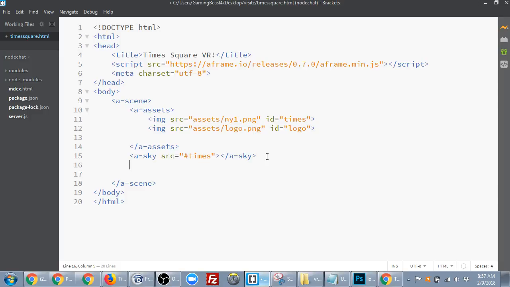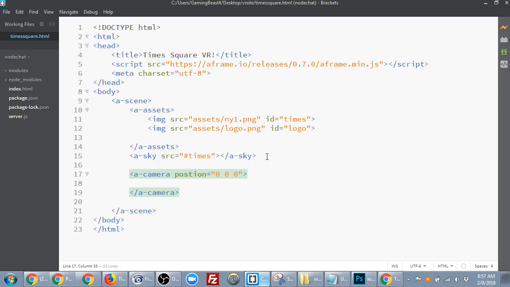Okay, so we got to create the camera now. So a camera. Okay, and I'm going to give this a position. The position is the X, Y, and Z plane. So that just kind of puts it smack dab in the middle of the environment of the sky.